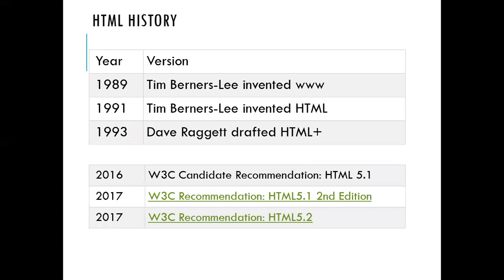Before I tell you why we are going to use it, let me tell you who invented it, who introduced us to the concept of HTML. Let's talk about that first. It's Tim Berners-Lee who invented the concept of the WWW, the World Wide Web, and then he introduced us to the concept of HTML also.